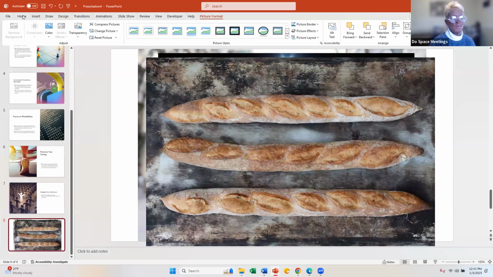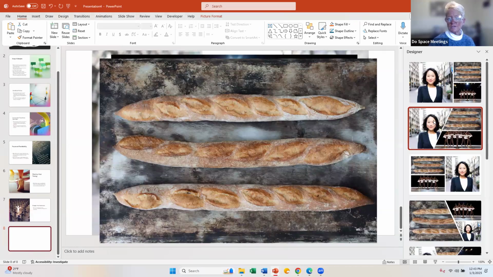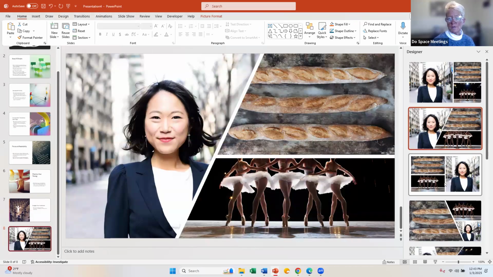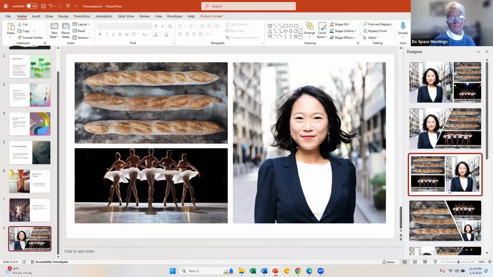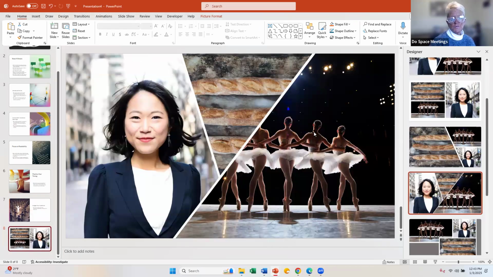But if I go back to the Home ribbon, here's what it does. It says, okay, here's some different options for you. Here's your three graphics. How do you want to display them? Now, I don't have any text on this, so it's got some different ideas, and that would take me forever to try to come up with. And now it's real simple in just a couple of clicks, especially if you use PowerPoint to put together music videos. This is a real time saver.